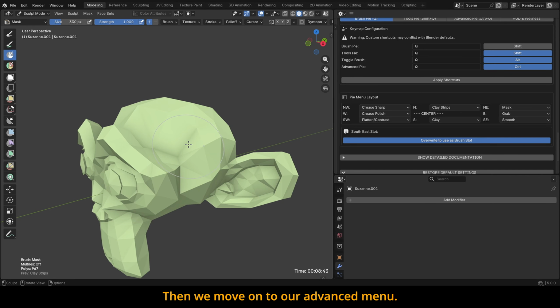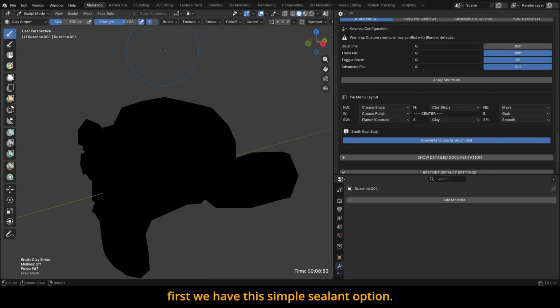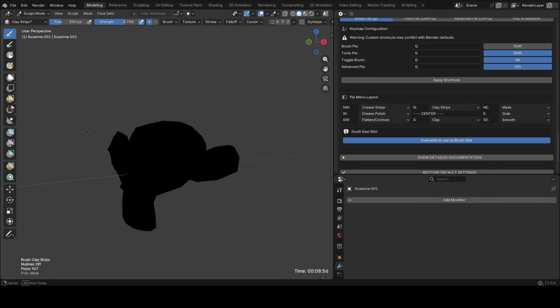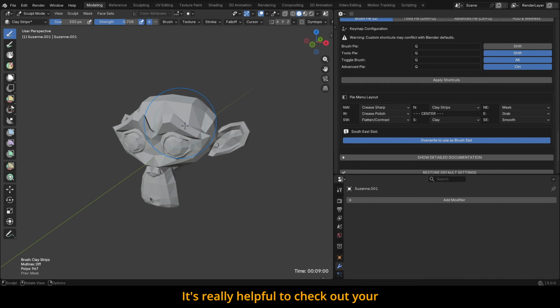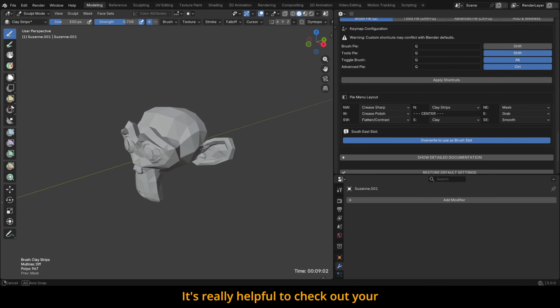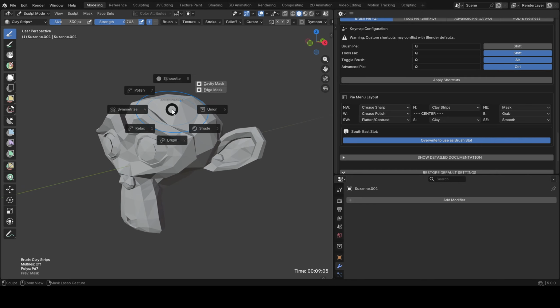Then we move on to our advanced menu, that is the Control Q. In Control Q, first we have this simple silhouette option. You can just toggle it on and off. It's really helpful to check out your character's or prop's silhouette.